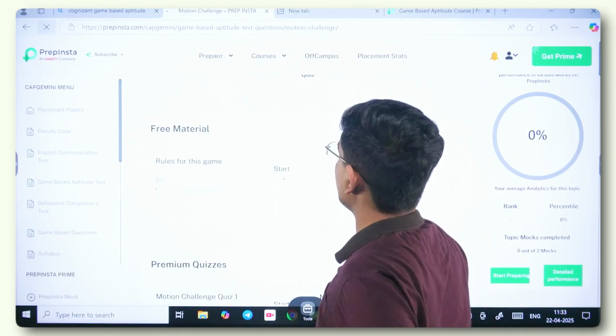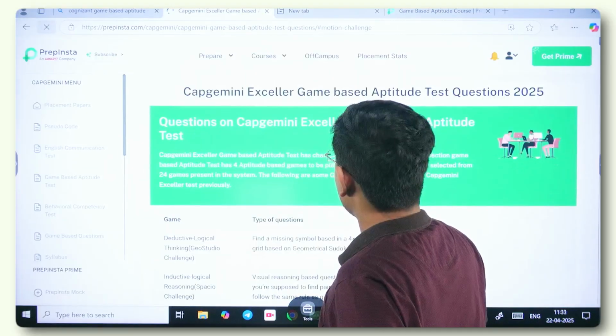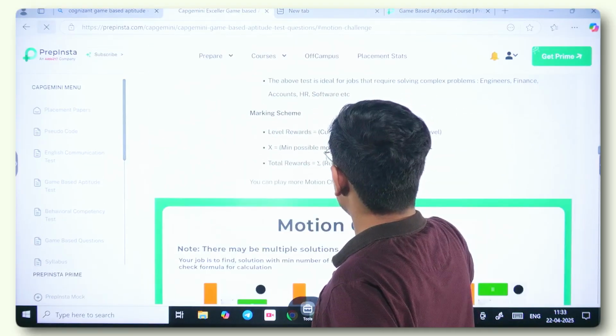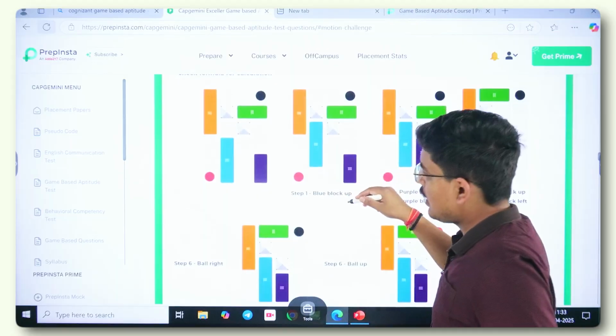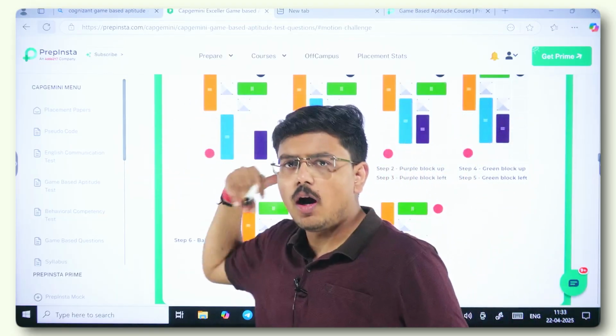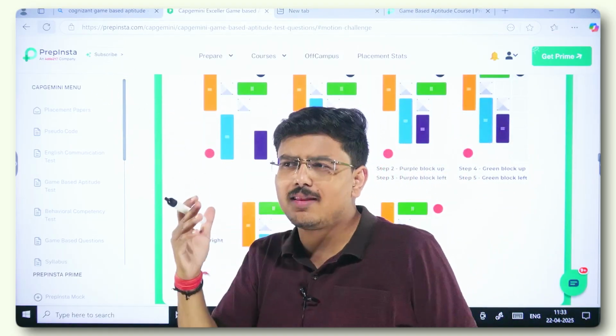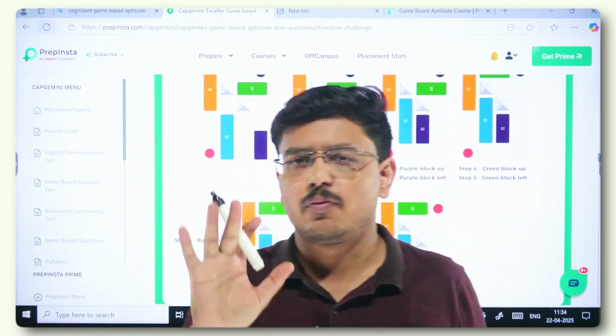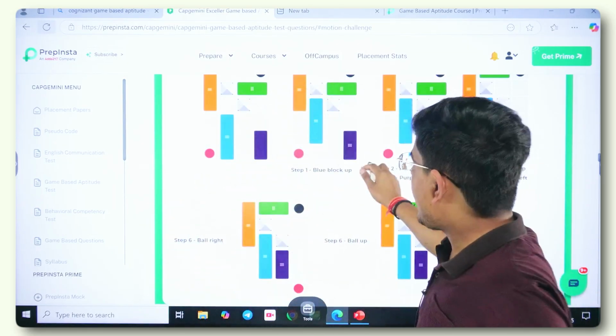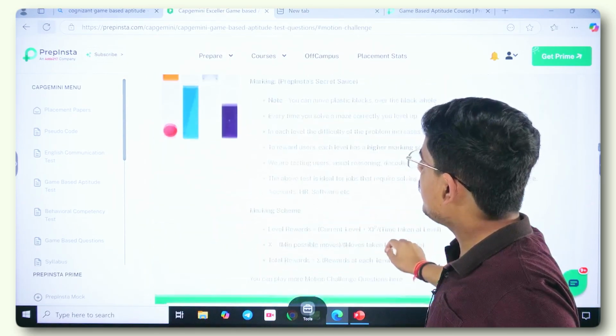So I'll go ahead to this free material, fine, and let's see the motion challenge. So this is the motion challenge, and this is being redirected onto another page of another company. Don't think that this is a different company. The pattern of questions is the same, fine. So here, if you see, the same thing is given.